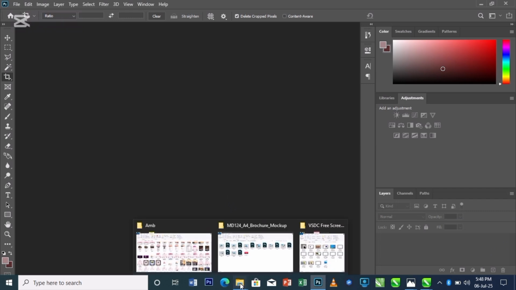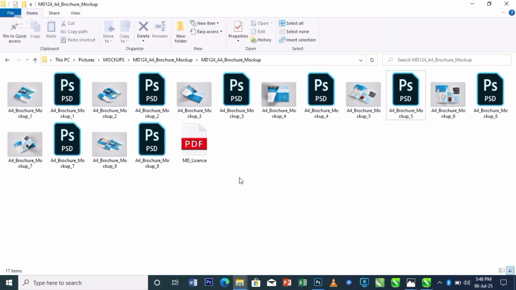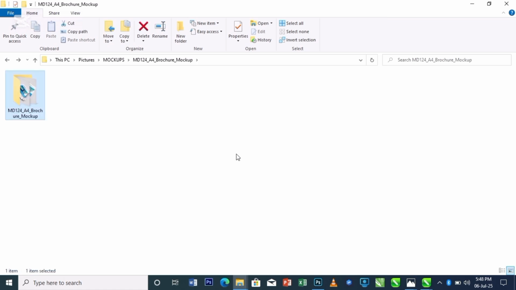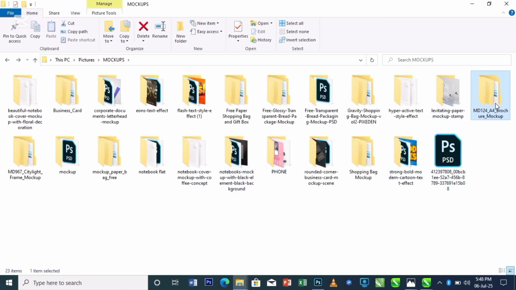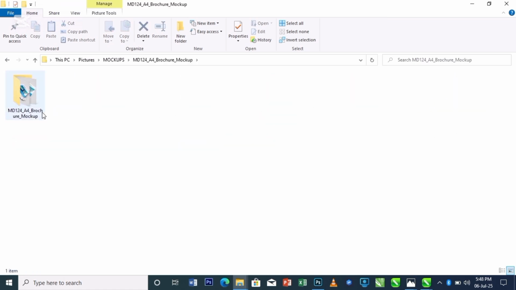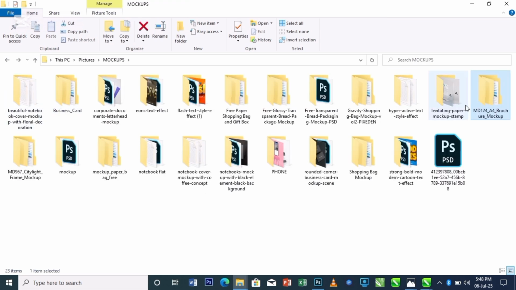I'll go to my mockup folder. These are the mockups I'm going to use. This is a folder where I save some mockups. Before you can use any mockup, you can download it online for free, or you can buy it online too. Some of my mockups I bought, and some I got online.